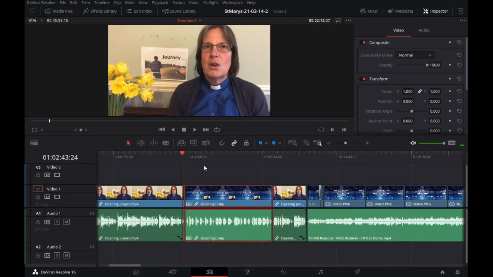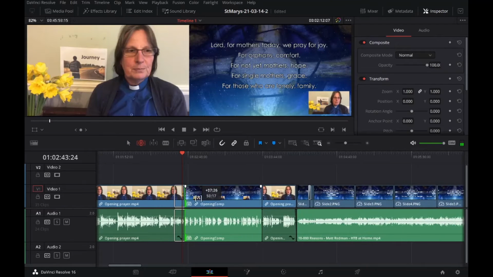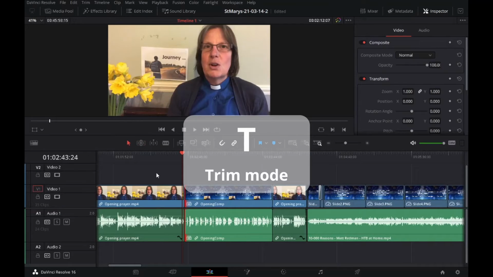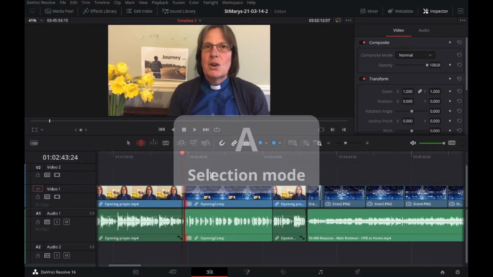The trim mode, which I was using before to do the trim like that, you can get to with the T key. That puts it into that mode, and you can go back to normal with the A key. That's just a normal mouse pointer.